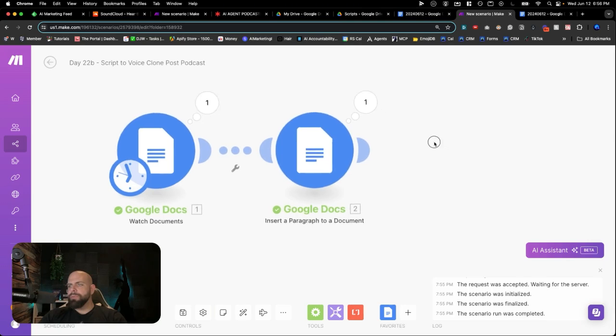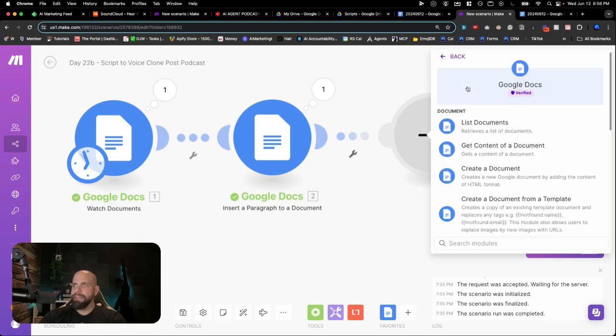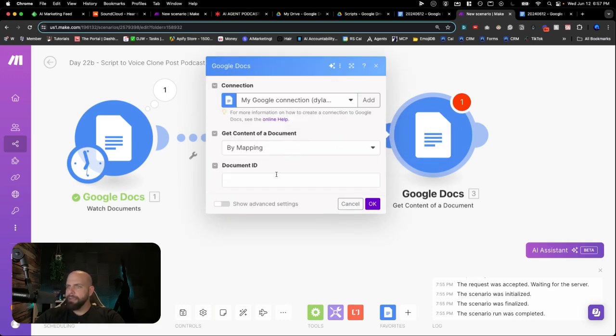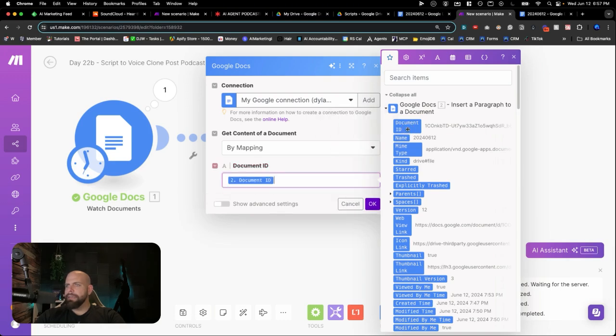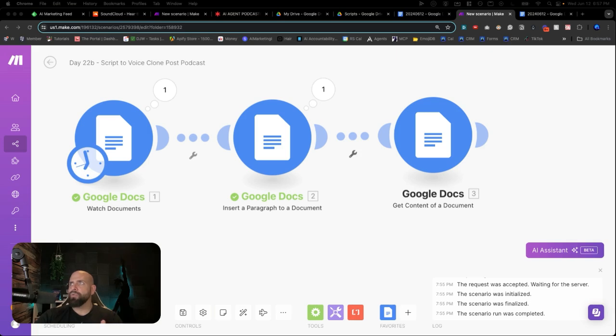Now we're going to want to be able to get the contents inside of here. We want to actually pull out the data that is inside of here so that we can feed it into our voice cloning system over at 11 Labs. The way we're going to do that is by using a module called get content of a document. This is going to get all the words that are written down inside of here. Currently, I need to update my permissions, so I'm going to log in here real fast. Continue, allow. Great, we are connected. Now we're going to be grabbing the document ID, the one that we're just passing along, and now we can grab all of the words that are inside of that document. We've been writing to it, and this allows us to read from it.